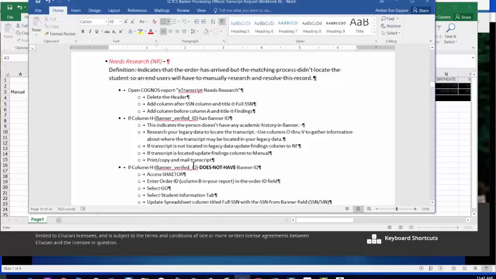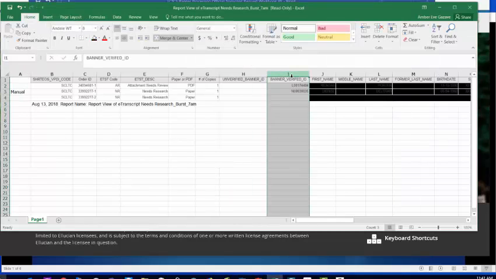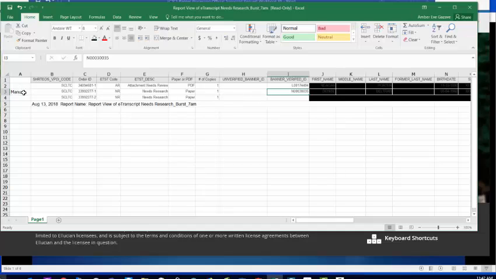So that's if they have an ID in column I. That means Banner has verified this is the person. They do exist in your system, but they got stuck at NR. That means they do not have academic history in Banner. So then you go and research your legacy data. If they have a legacy transcript, you print it, you mail it out, and you update it as manual. If they don't have legacy, you update it as student not found.